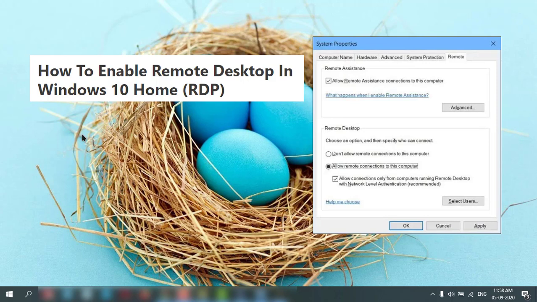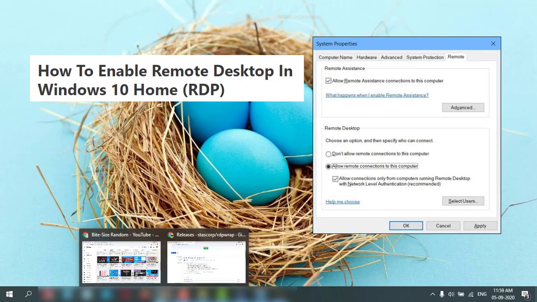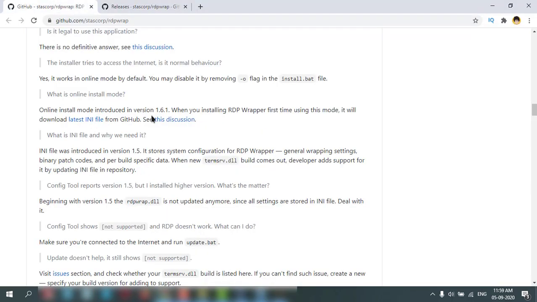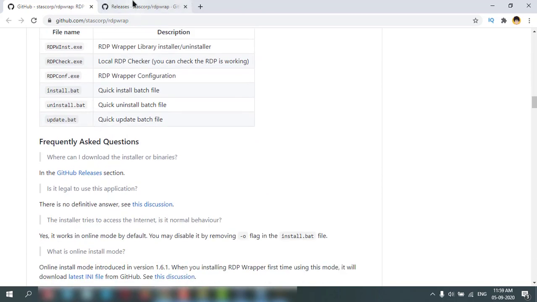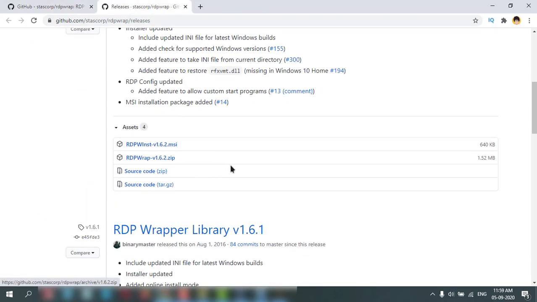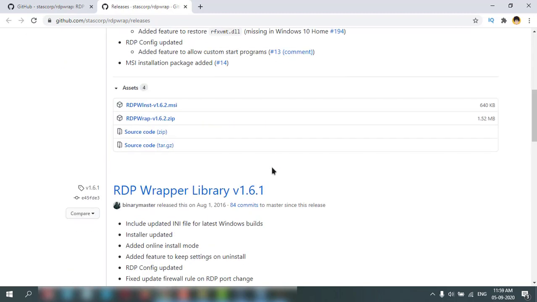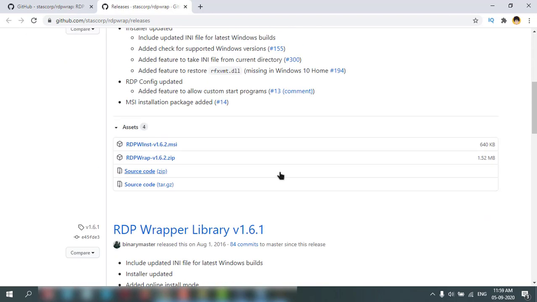How to install RDP in Windows 10 Home Edition or Windows 7 or Windows 8. For that, we need to download some application from GitHub. So this is the site where you can download these exe files. These links are in my description box. You can check it out.